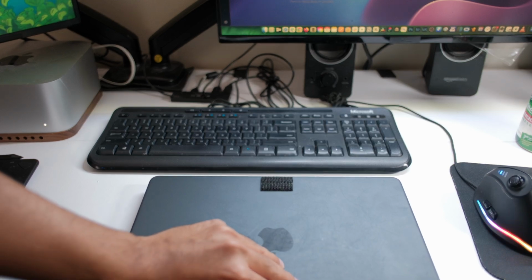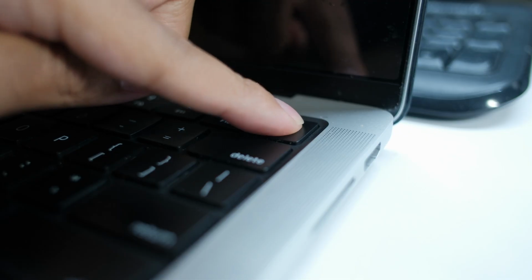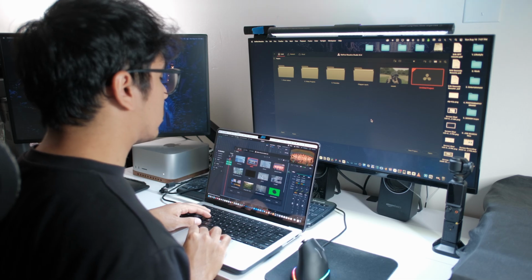Well, if you're like me and you like saving time on color grading, I think I found one really good solution. This tool is packed with so many features, so let me show you guys how I speed up my color grading workflow with Dehancer for DaVinci Resolve.